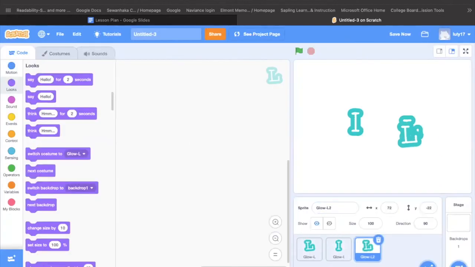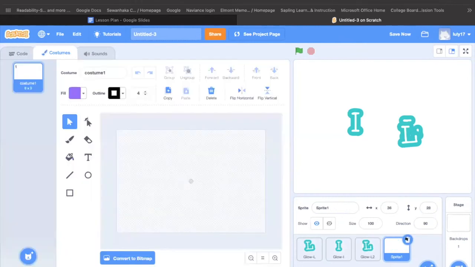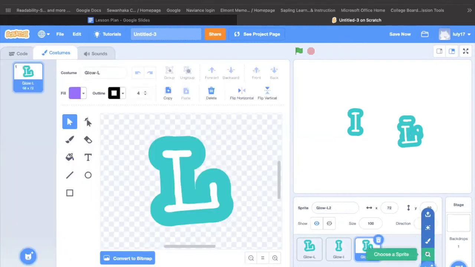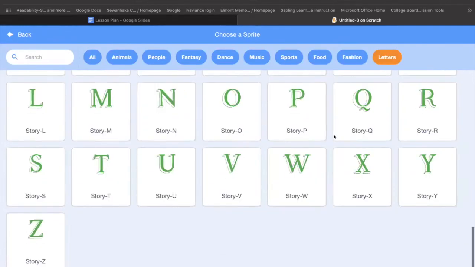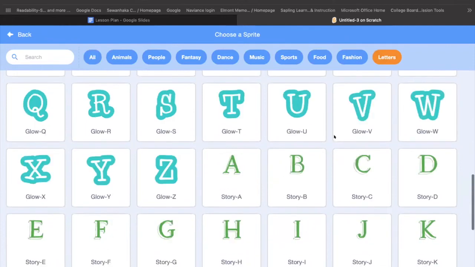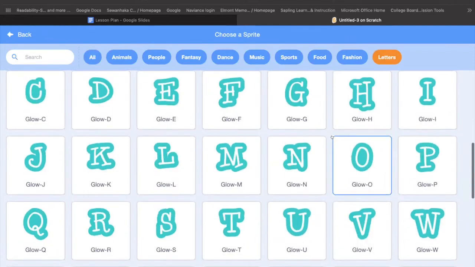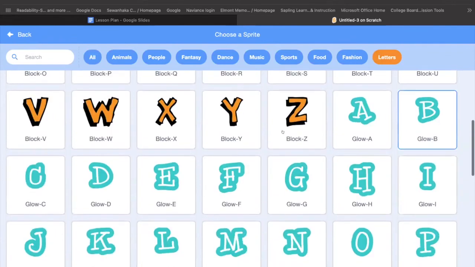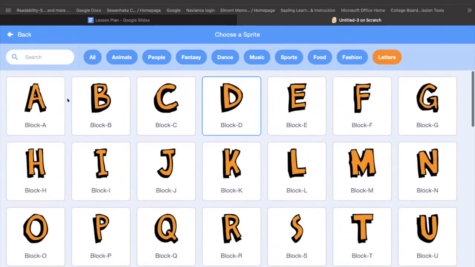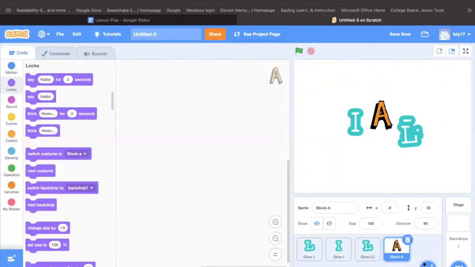Can we create our own letters in a different program and import them to Scratch? I'm not sure. I think it's only the predetermined ones here. But we can create a character, for example, right? Yeah. If you want, you could also do it in a different font.